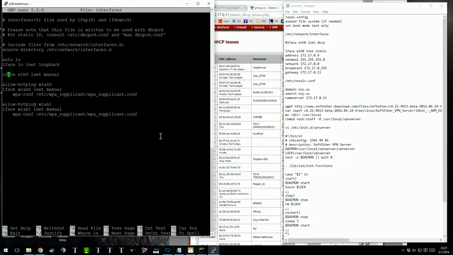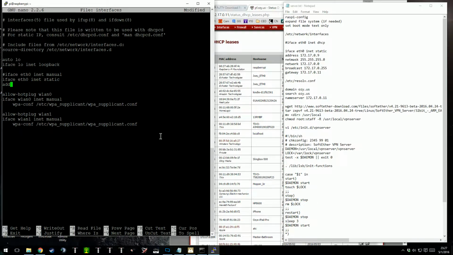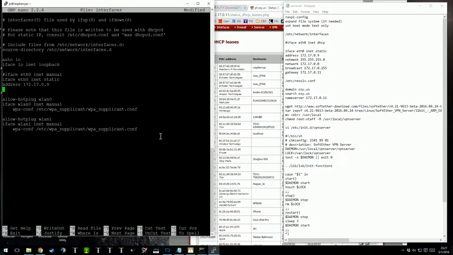I'm going to put a little hash symbol in front of it. It's going to rem it out, and we're going to type in our own inet static. You type address 172.17.0.9. This is where you substitute the IP address of your home network you want to assign this at. Usually home networks, most routers are like 192.168 something.1. You can assign this to .2, but in my demo here I'm using .9.